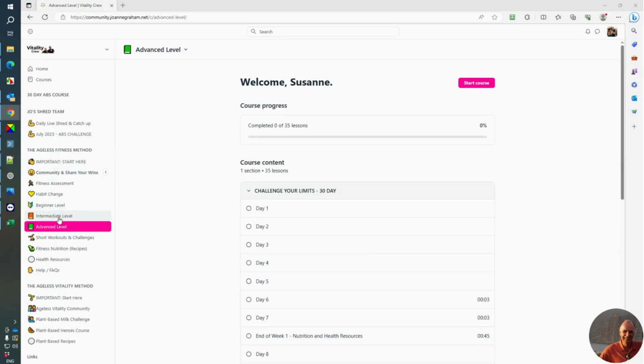Each of these levels, the beginner, intermediate, and advanced, are structured as courses. We do this because it makes it really easy to tick off each day as we complete. So it's fairly self-explanatory. We begin, obviously, at day one.